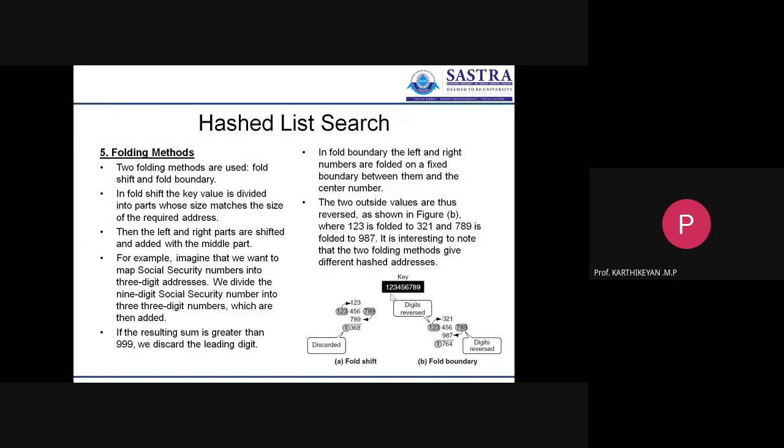So the details of 1 2 3 4 5 6 7 8 9, this particular employee or student record, is stored in the 764th index of the array, or in this address we are storing the details. So this is the folding method. Any doubt in this folding method?